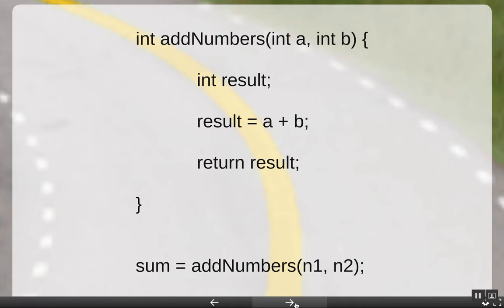It reads int, add numbers, inside parens, int a, comma, int b, opening curly brace, int result, semicolon, result is assigned a plus b, semicolon, return result, semicolon, ending curly brace. Sum is assigned add numbers, inside parens, n1, comma, n2, semicolon. With this code, the add numbers function doesn't run until it is called by name below the function.